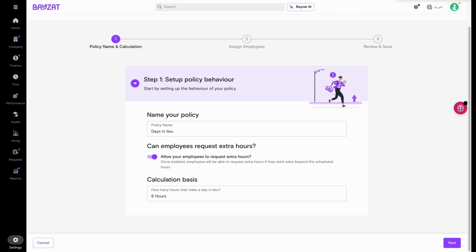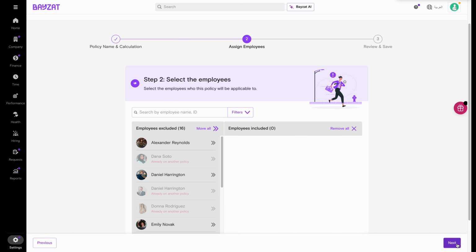Employee requests. Choose whether employees can request compensatory leave directly. Calculation basis. Define how many extra hours equate to one full compensatory day off. The default is 8 hours, but this can be adjusted based on company policies. After defining the policy, assign employees by clicking on Next.